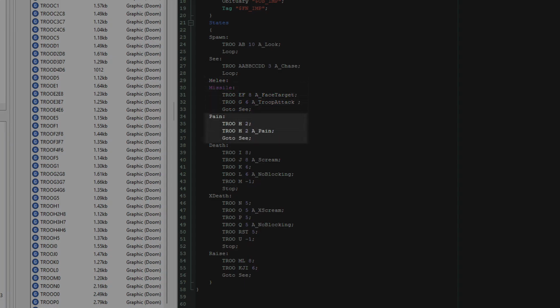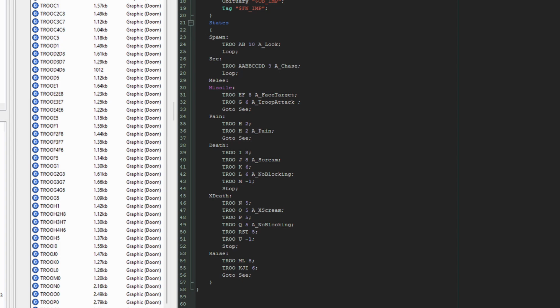The pain state tells the imp what to do when a pain state has been triggered, generally when the imp has been hit with an attack. The death state tells the imp what to do when it's lost all of its health. The X-Death state tells the imp what to do when it's lost a lot more than all of its health, and the Raise state tells the imp what to do when it's been resurrected, generally by an archvile. There are more state labels that exist, and you can even make your own ones to point to, but these are the most common ones you'll see in monsters.